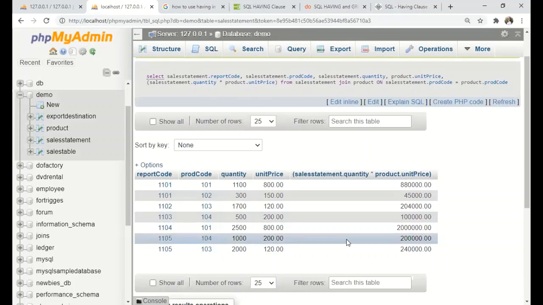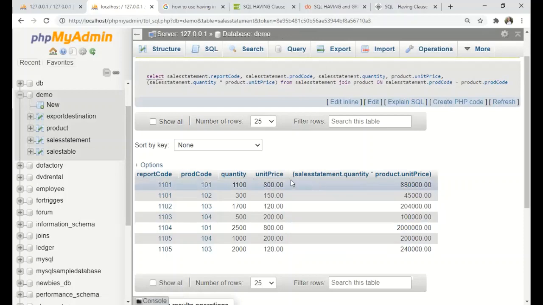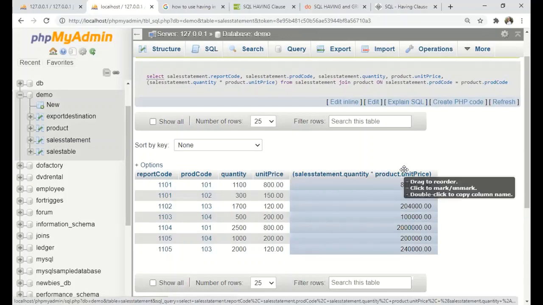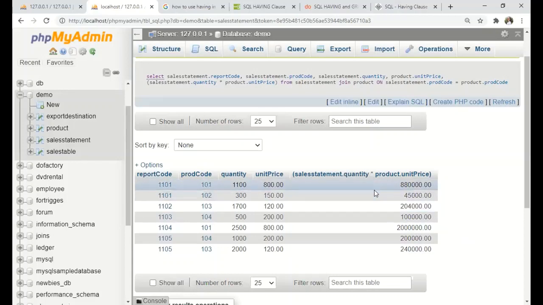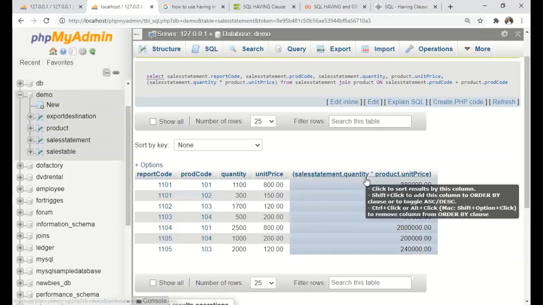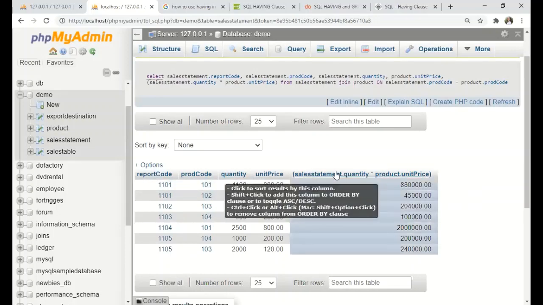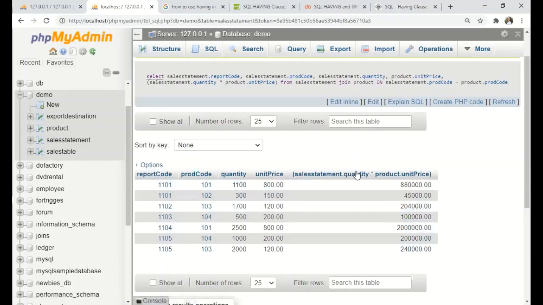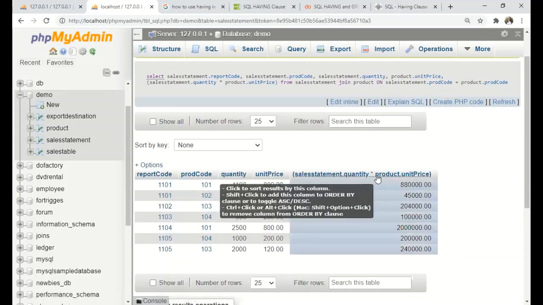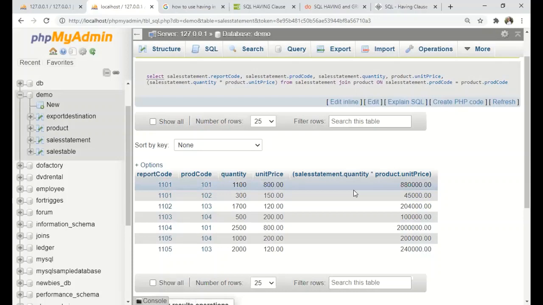Notice the column names. It's okay for the report code, but for the computed column, your column name is the formula itself on how you did the computation. So if you wanted to have a clean column name without any formula present, all you need to do is to replace this column name, which is the computation, with an alias. An alias is a substitute name for a column.